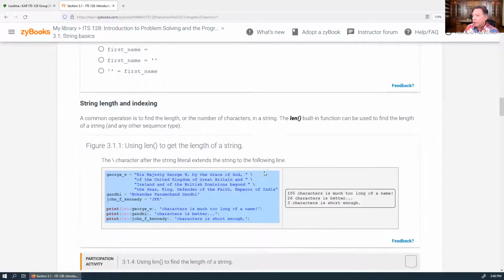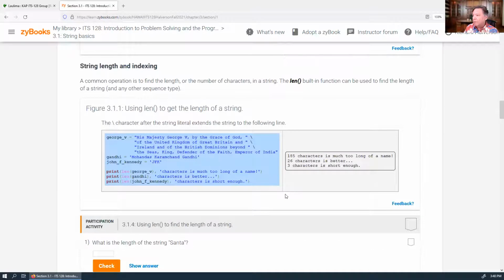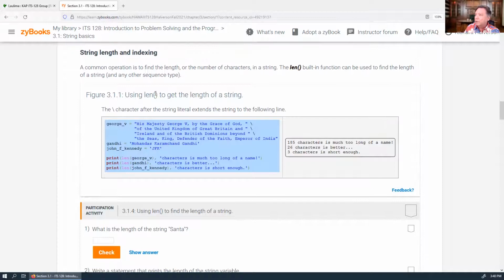All right, so string length and indexing, this is pretty important. I mean, you're going to really use indexing a lot in Python. In fact, Python's the best language for string manipulation, I believe. Okay, first of all, there's this function called len, which will return the length of the string.